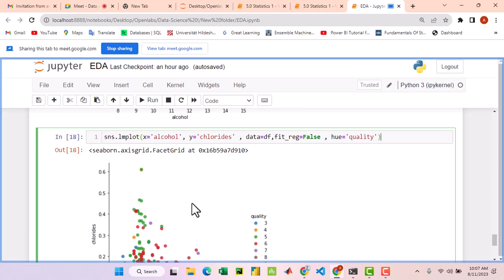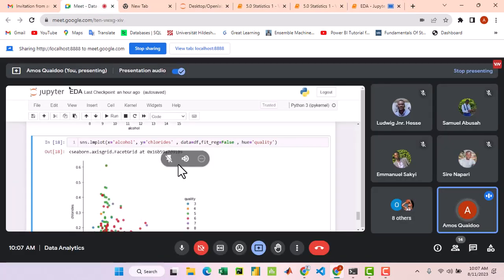Okay, so have you heard about box plot before? Box plot. Hello, I'm asking a question. Box plot.